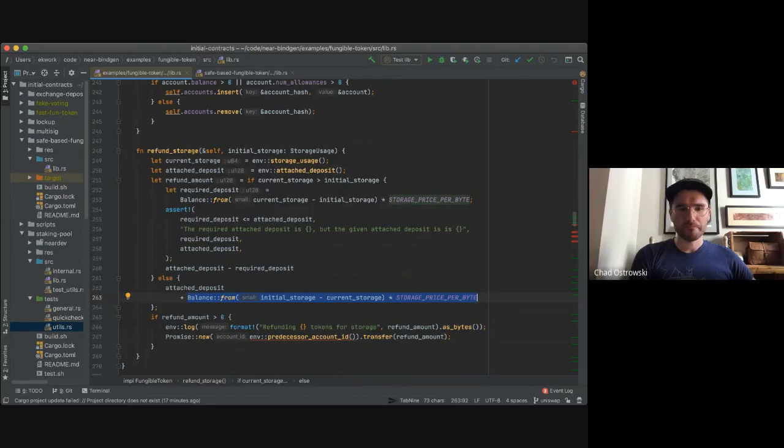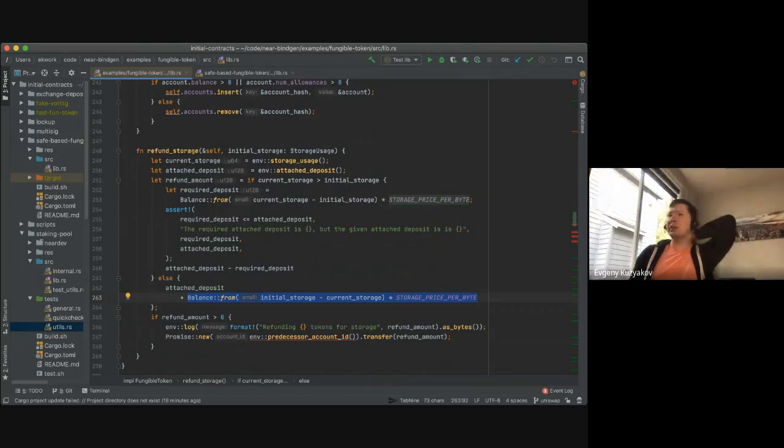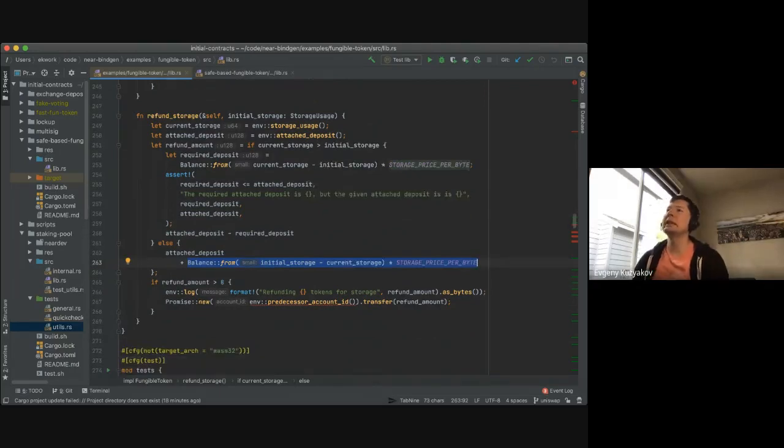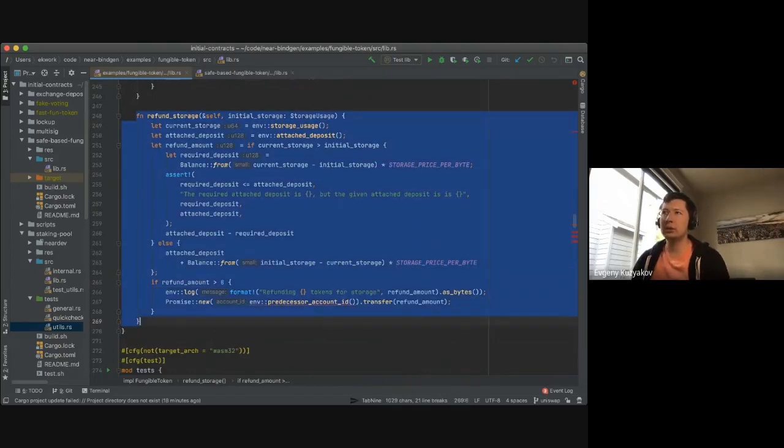Is there an issue to make storage price per byte something that you can get from env, since it could be adjusted in the future? Yeah, we don't have this issue, but it makes sense to expose it, as well as expose all the fees. So maybe I'll provide the values from the config in some free-flow format. So this is how storage refund works.